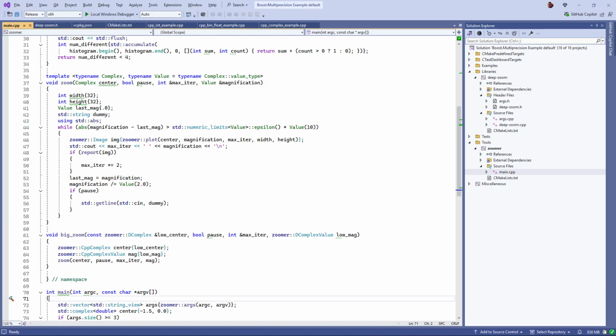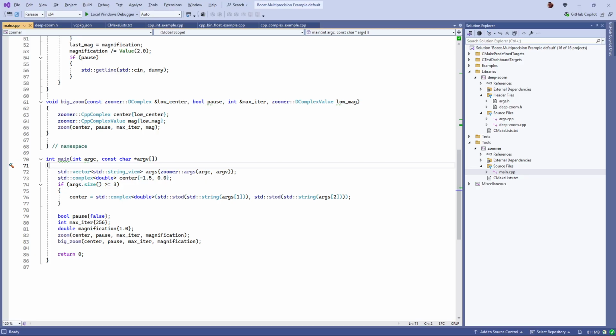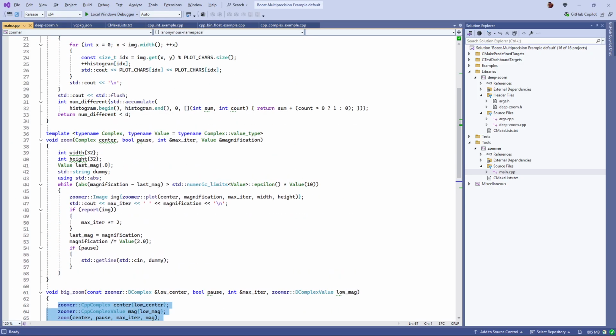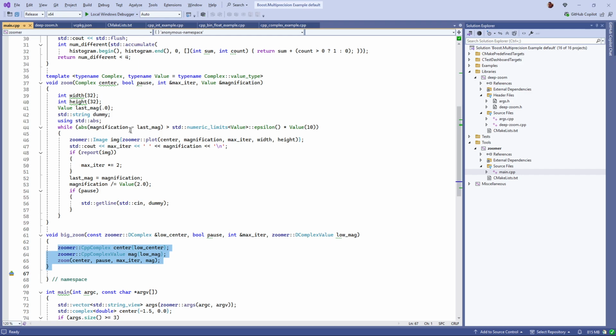So all I've done is write the naive implementation that ran with complex of double until it ran out of steam, and then I switched over to multi-precision and continued on. And by writing the algorithm as a template function, I didn't have to have code duplication for the version that ran on doubles and the version that ran on the multi-precision type.